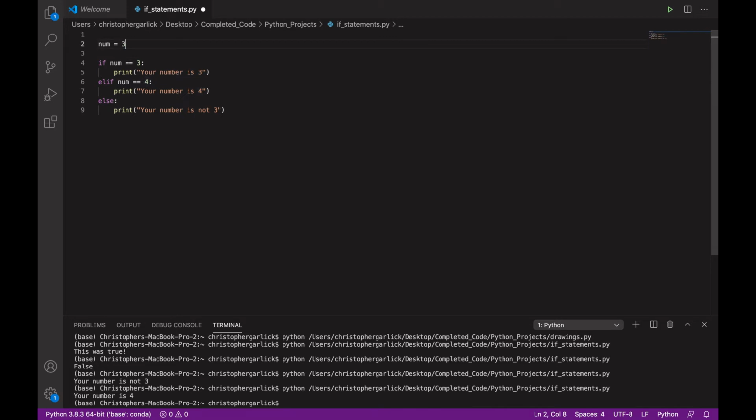Now if I was to change this to 3 and run this, we get back "your number is 3" because it is the same.